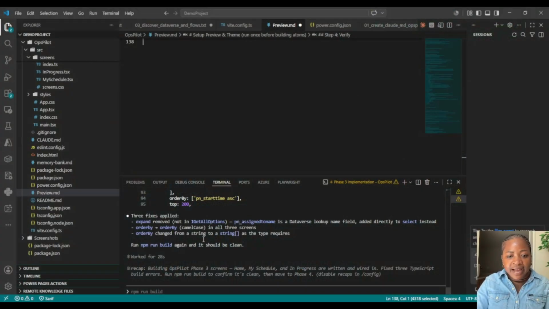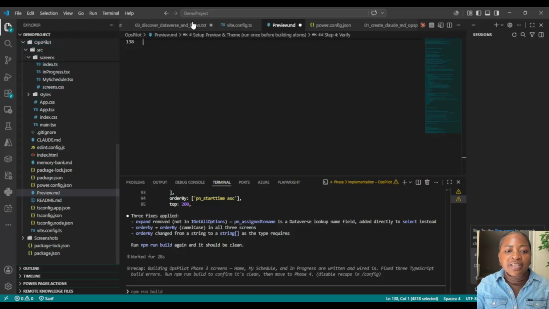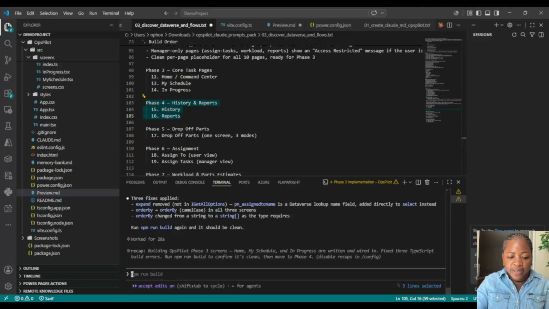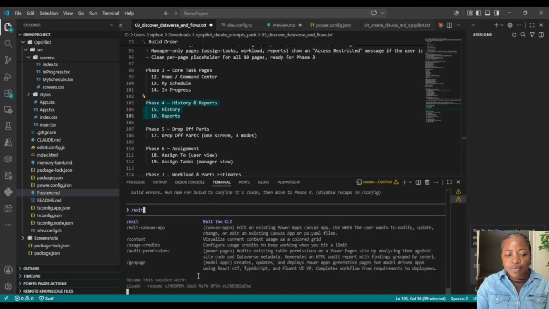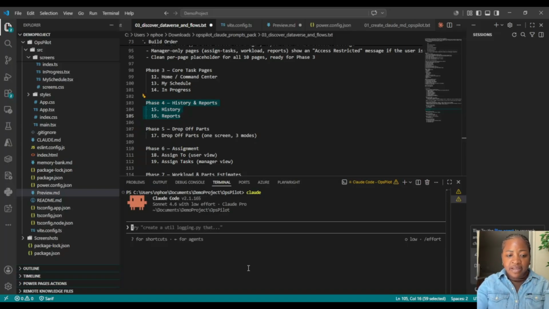Now that we are on our project folder here, Ops Pilot means Operation Pilot, and then we have our phases here. So this page that we built is phase 4, history page and the reports. What we will do, we will exit to go to a new session. We will exit and click CLS to clear the terminal, and then we will type Claude.